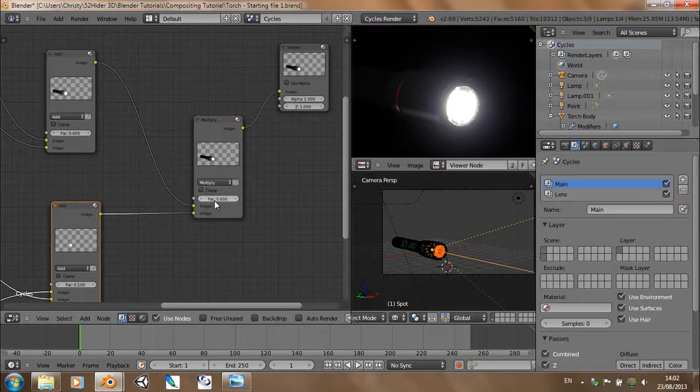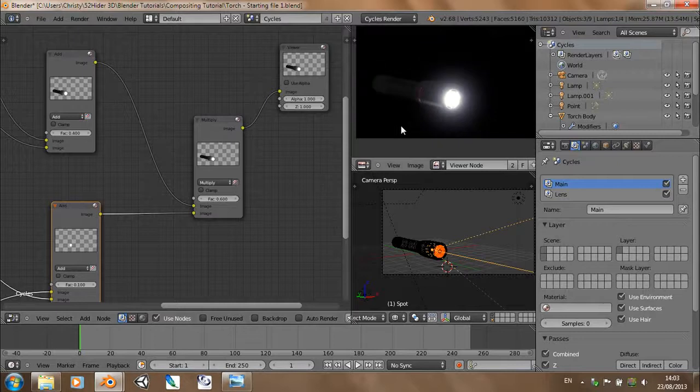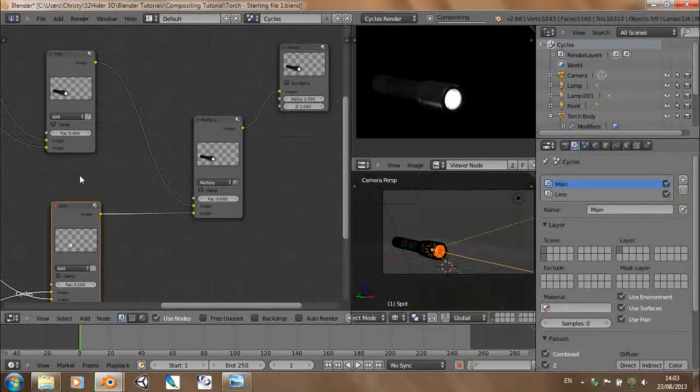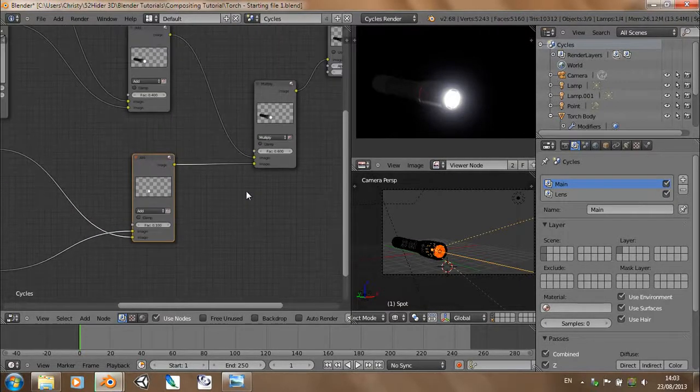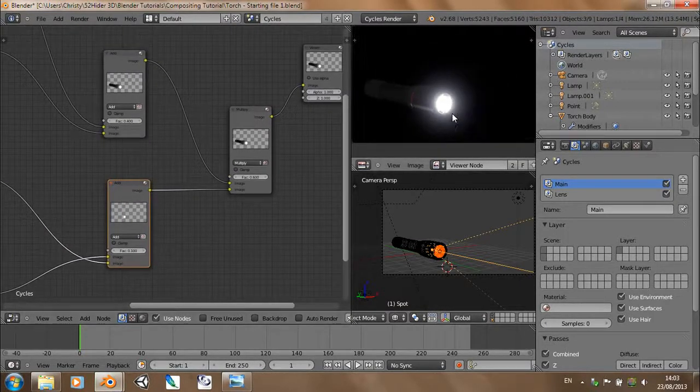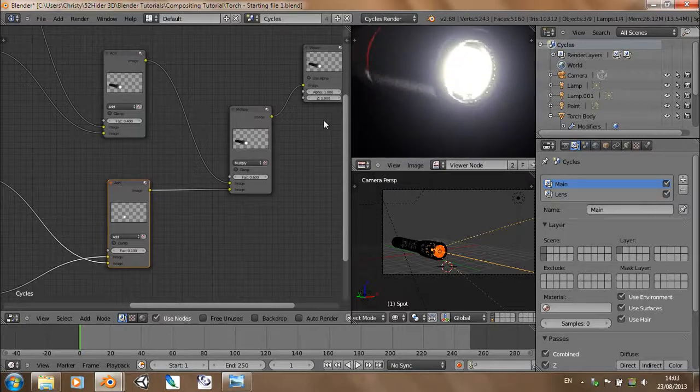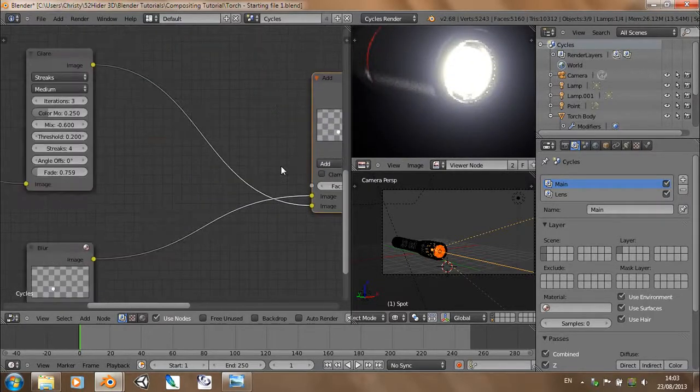Multiply with a factor of 0.6, and that value, yeah, and if we check that button, it looks a bit nicer. I'm not sure what that button really does, but it seems to look nicer. So that's it, pretty much done. Maybe the streaks aren't coming out quite enough.